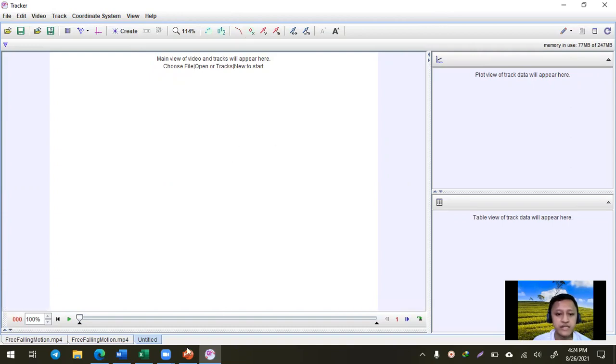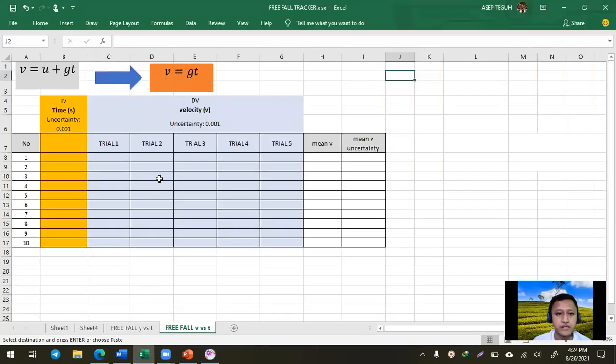It looks like this. And I have also prepared the video of free falling motion. And this is Microsoft Excel, where I copy and paste the data from Tracker. We will process the data here, get the graph, and get the gravitational acceleration from the gradient.